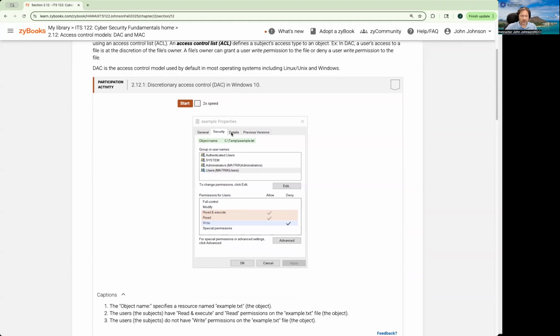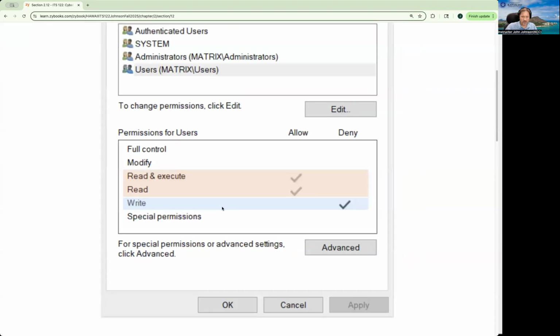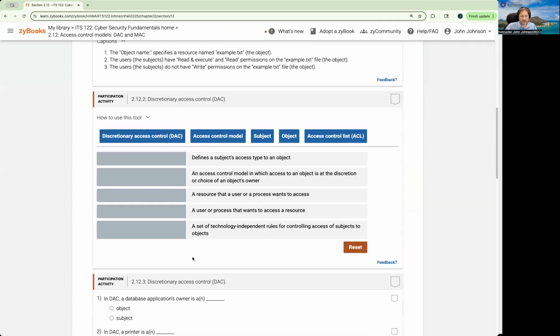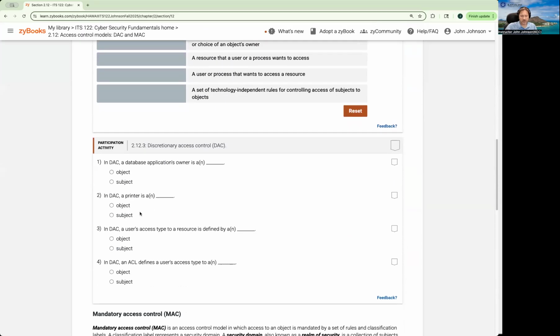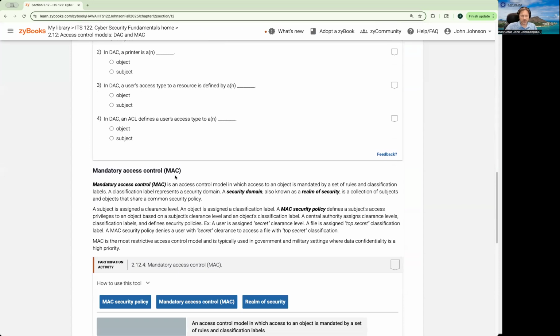If you've ever right clicked on a file or a folder and gone down to properties, you'll see that there's a security tab. In the security tab, you can grant all kinds of control. You can do full control, modify, read and execute, read, write, and then you've got special permissions. If it's a folder, you can also control whether or not those permissions cascade down to subfolders. We've got some questions here, some mix and match, where you decide which one. And then we're going to get to mandatory access control, or MAC.